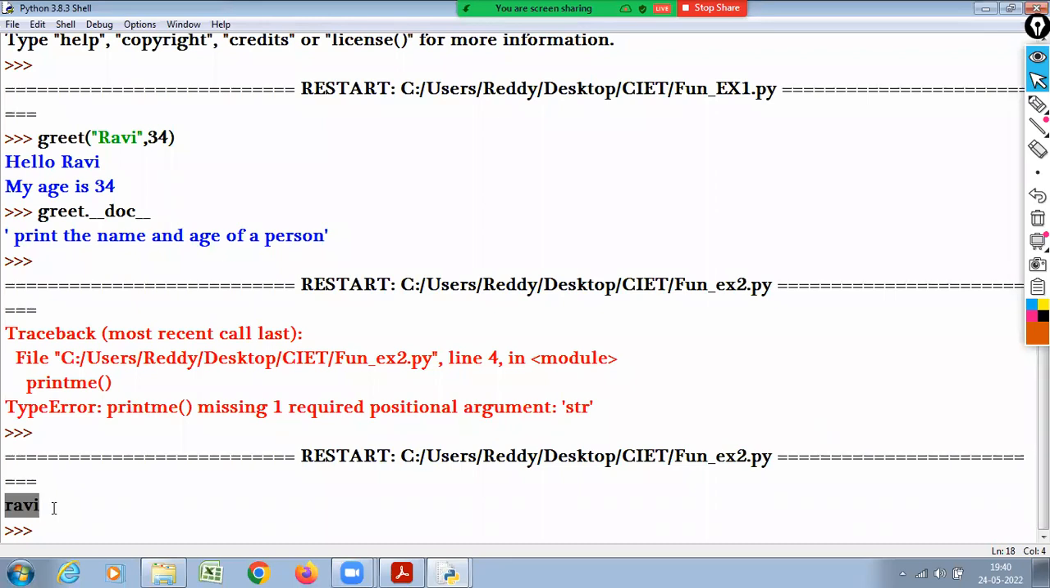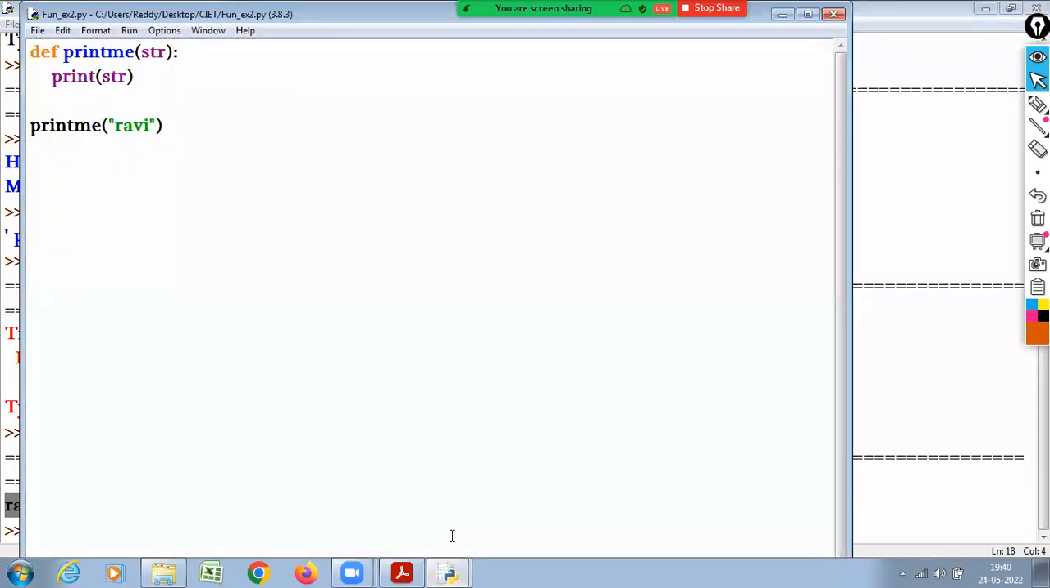You must match the required arguments. When you call the function, the arguments in the call and the function definition should both match exactly. Now I will pass more than one parameter. I will use a name and age. First observe this one. I will call with Ravi and pass the age 34.